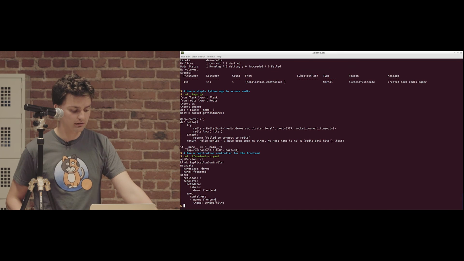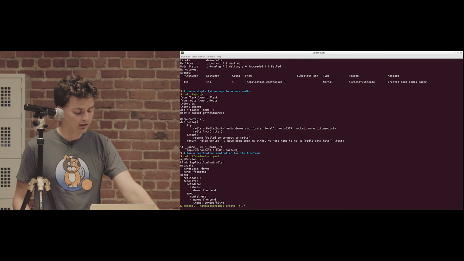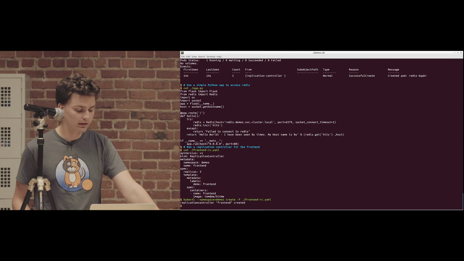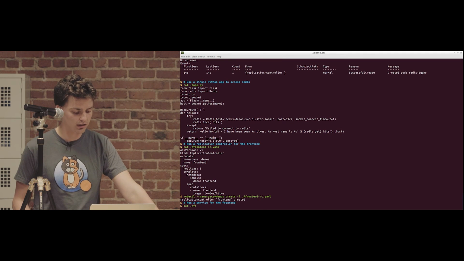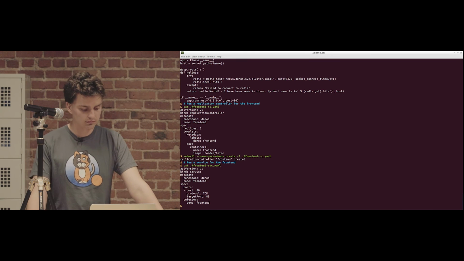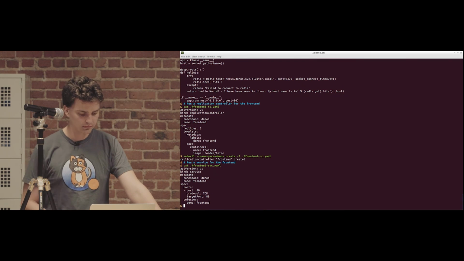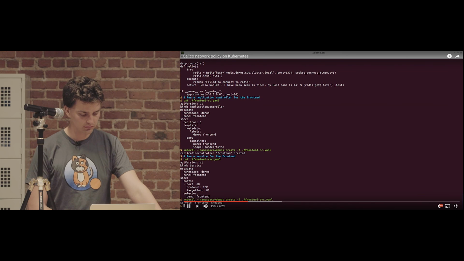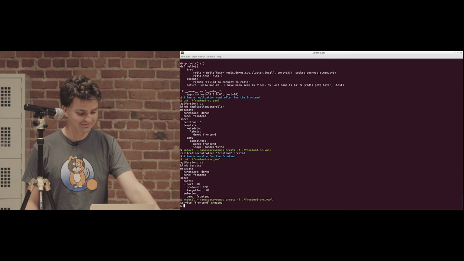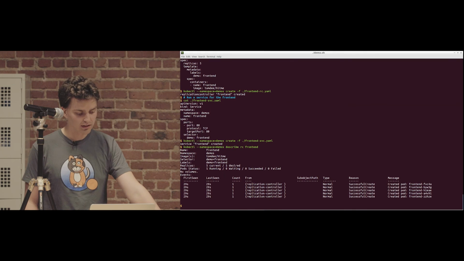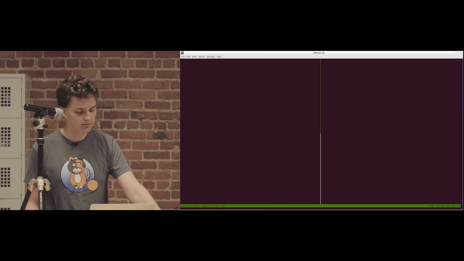So I'm going to create that using a replication controller. I'm going to create 5 of them. And they're going to be identified through a label demo front end. And I'm also going to expose that with a service. So replication controller and service both created. You can see we've got 5 desired, 5 current running replicas of that.